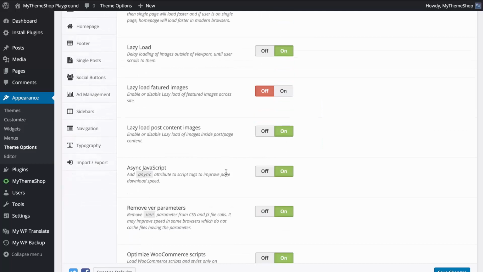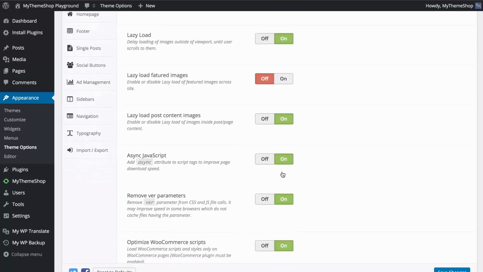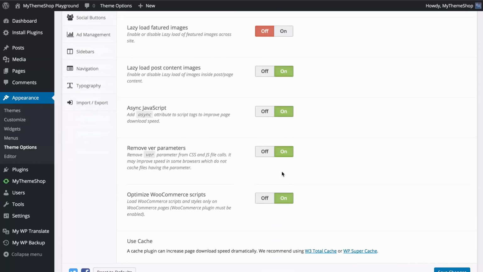You can add async JavaScript to script tags to improve page download speed. This is a simple one to have on, as well as remove ver parameters from CSS and JavaScript file calls. This may improve speed in some browsers which do not have caching files with parameters. And again, just turn this on, and that's going to make your site faster.